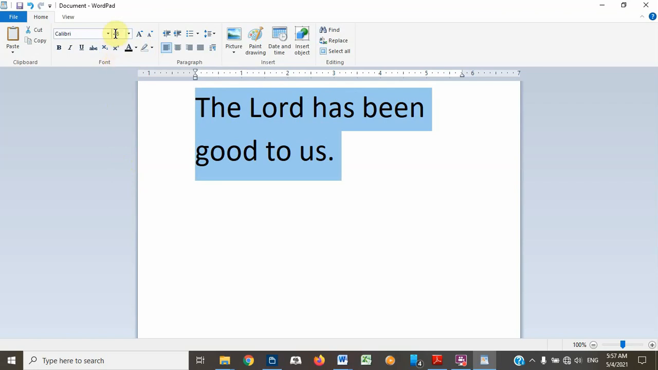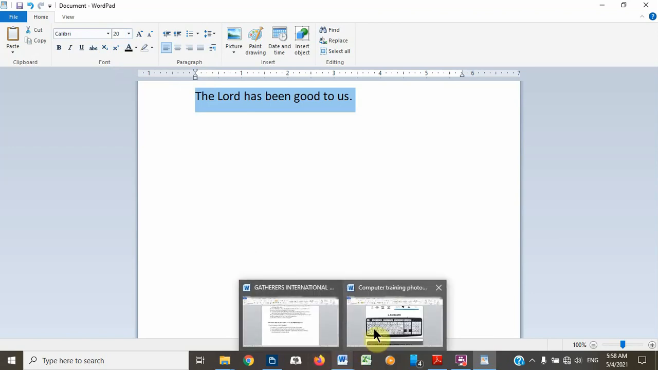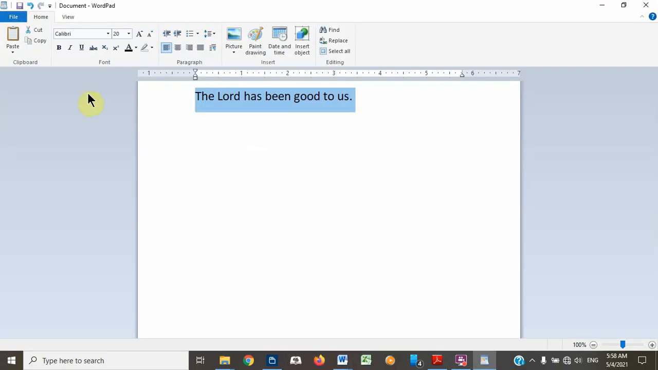I can as well type. I can click inside here and type the font size that I want. When I finish, I press enter from the keyboard. Let's go back and check enter. I'll press enter, then the changes will take effect. Enter on your keyboard is over here. There is your enter. Normally we use it when we are done with a particular command. You press enter. So we go back to our WordPad and see.